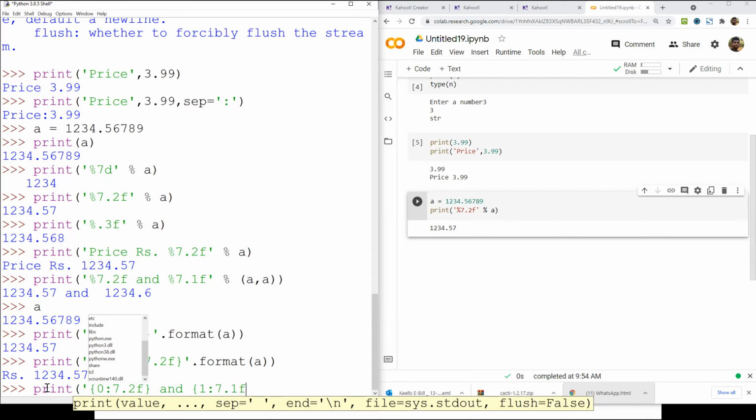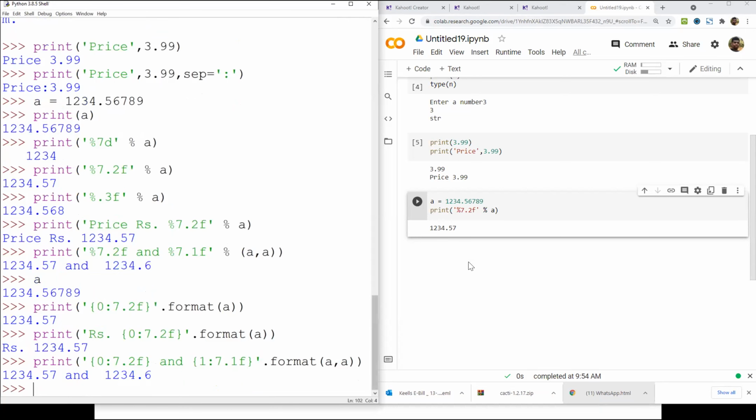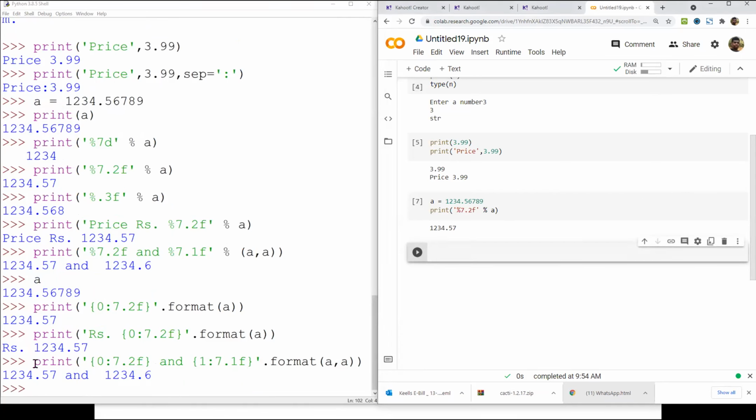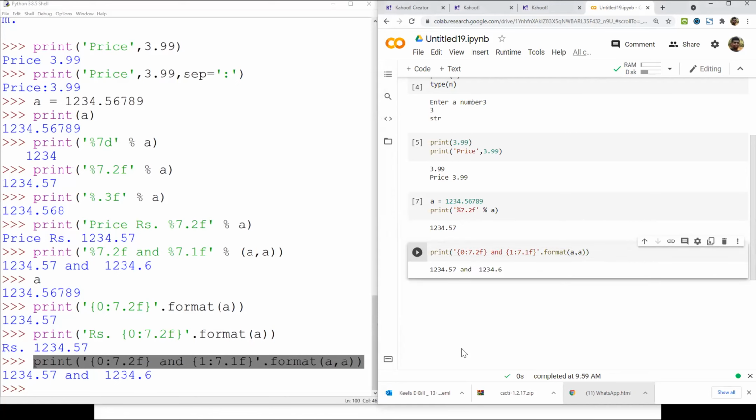7.1f, that means a floating point number with 1 decimal place. So this is the format string, and when you say dot format, within that you put the values separated by a comma. So you will get this. I will just copy paste this in the Colab environment just to see the output. Any questions before we move to the next one?